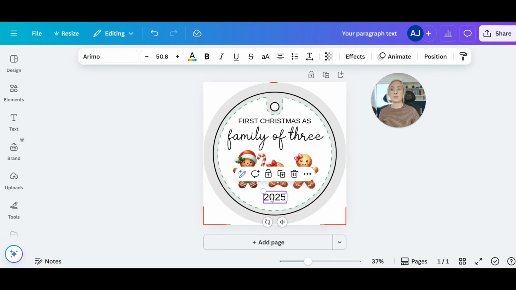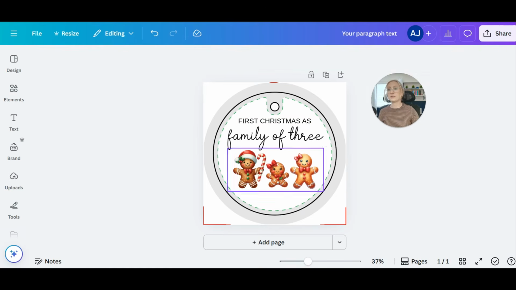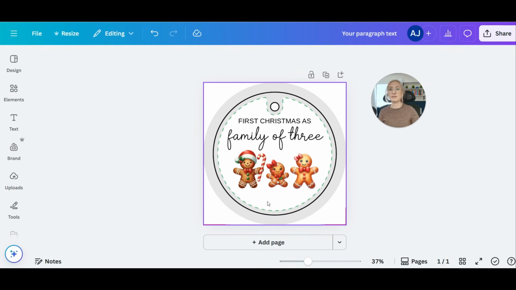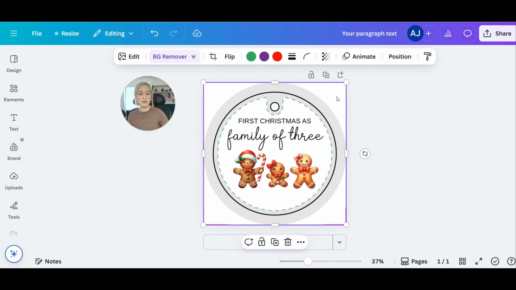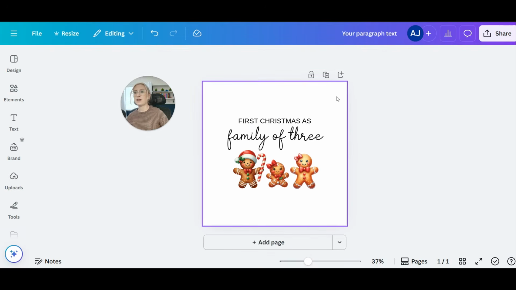But since this is the personalized spot, we're actually going to delete this. Delete. Okay, so we have everything here that's non-personalized, and we left this blank so we can put in the year where we want it personalized in Printify. So first we're going to click on the placeholder or the template, and we're going to go ahead and delete that.